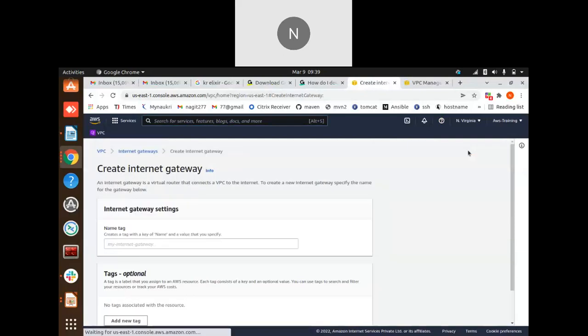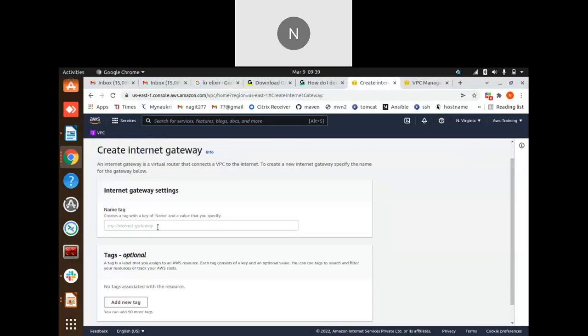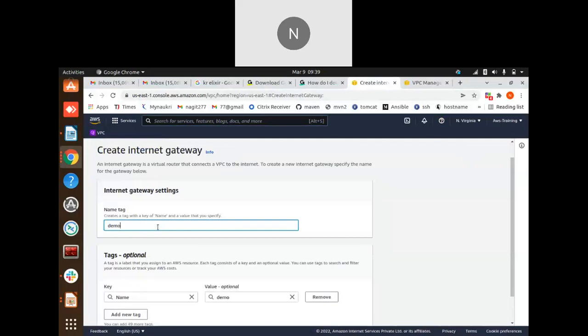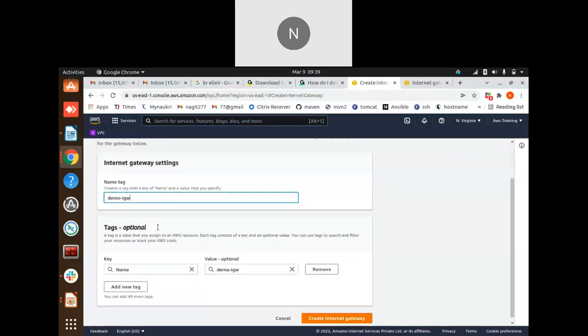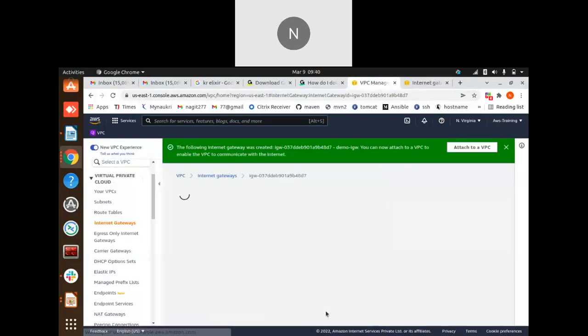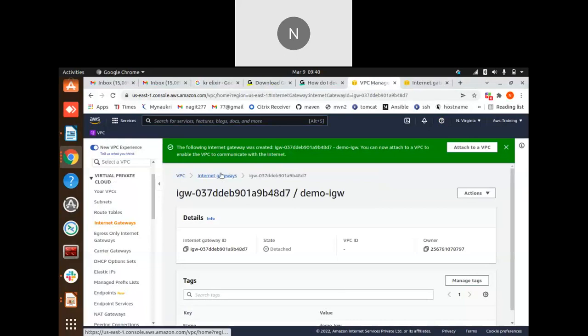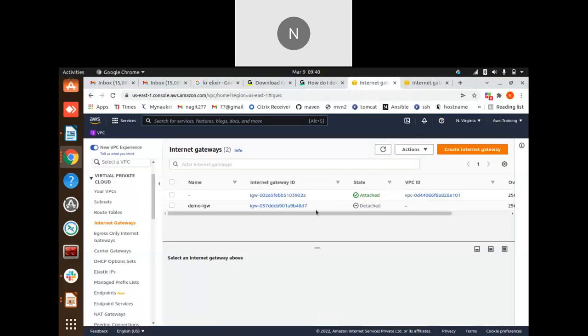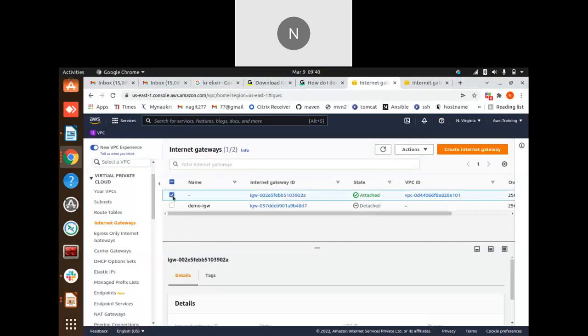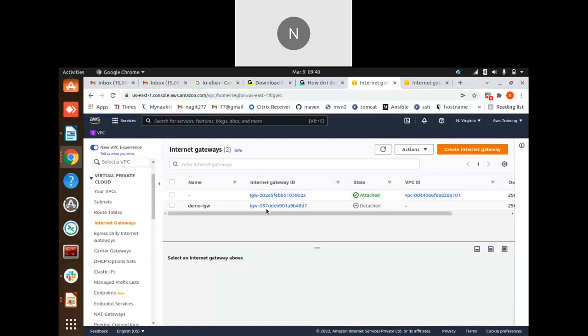So go to create internet gateway, give the name like demo IGW, demo internet gateway, and create it. Now my internet gateway is created. The first one is the default one, which gets assigned automatically when we create an AWS account. Here I created the new internet gateway.